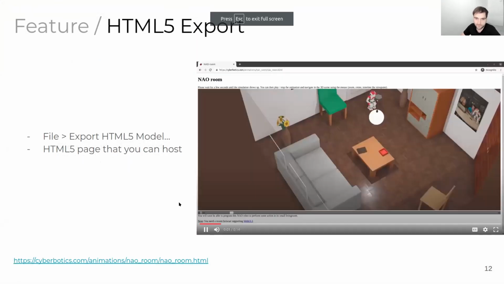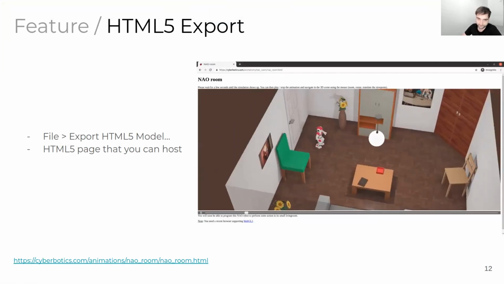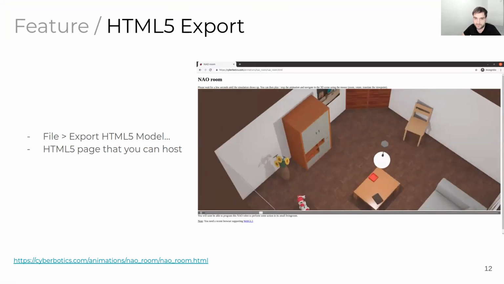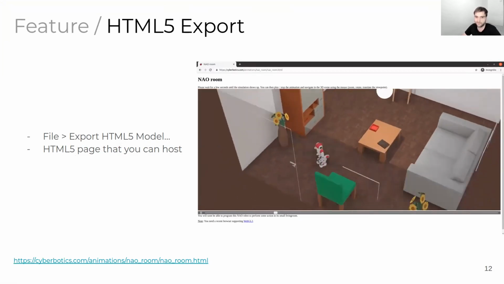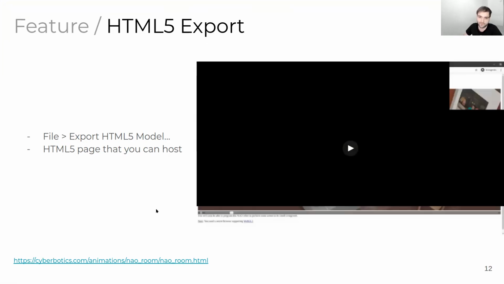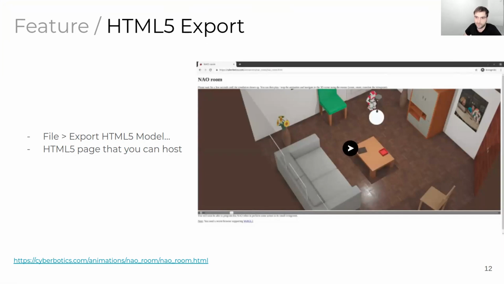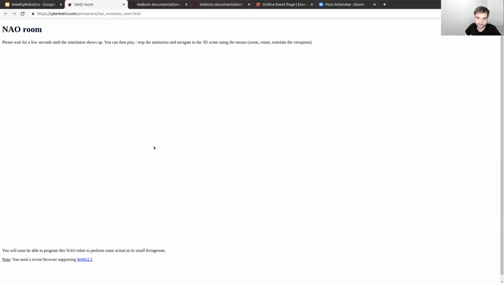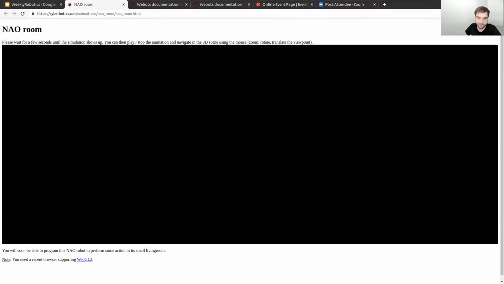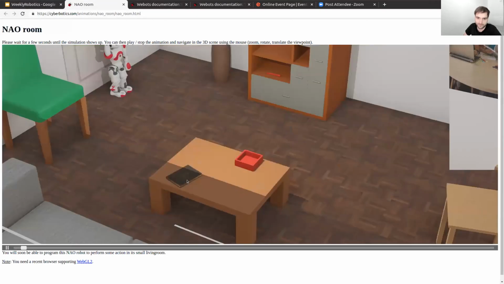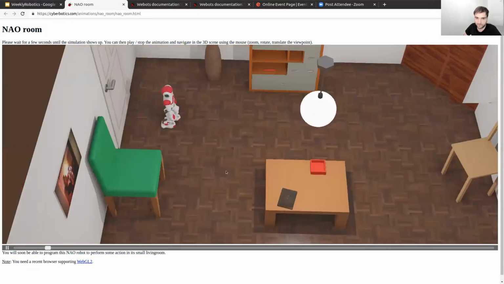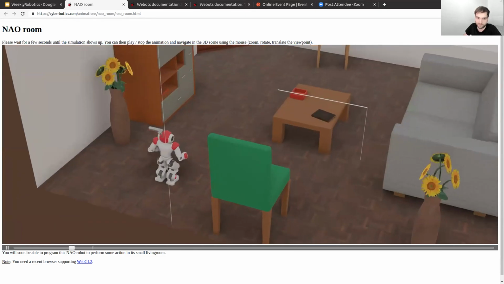You can also record the simulation and export it as an HTML model and HTML5 web page, and you can share that web page with your colleagues, with other researchers, and so on. So you can show your presentation. One example of that HTML5 is this one. This is now a room. As you can see, you can move around, rotate, and zoom. And here you have a playback status of the simulation.